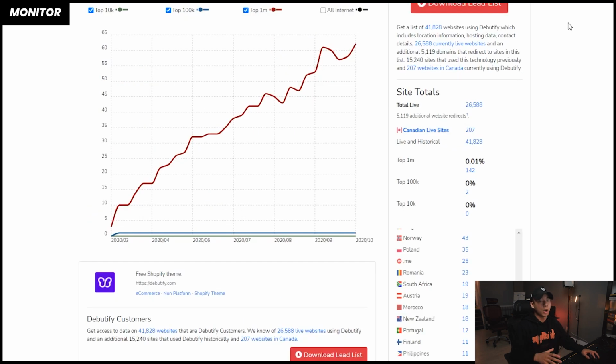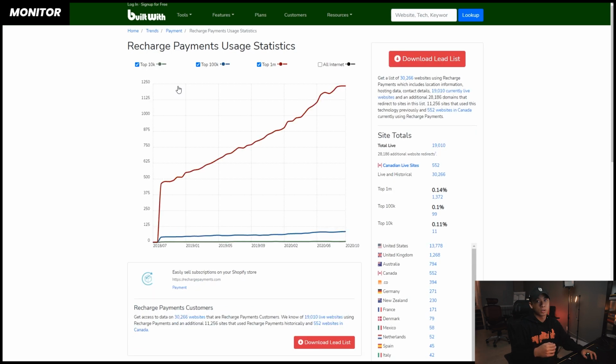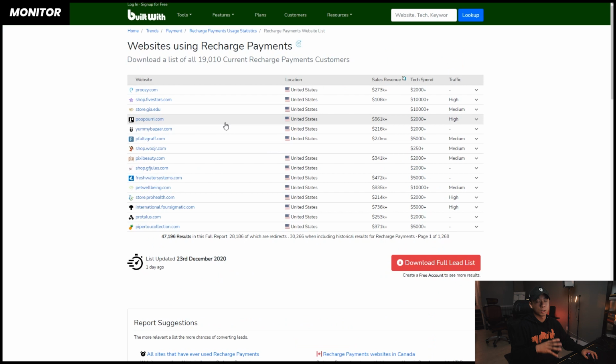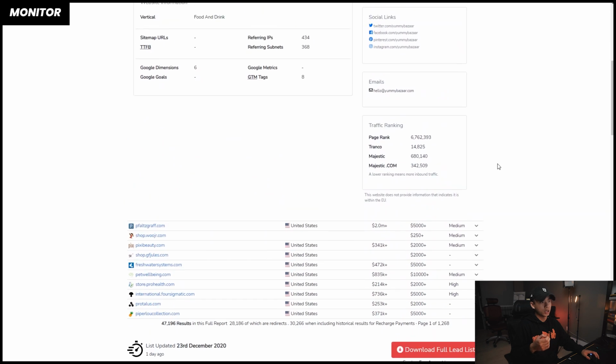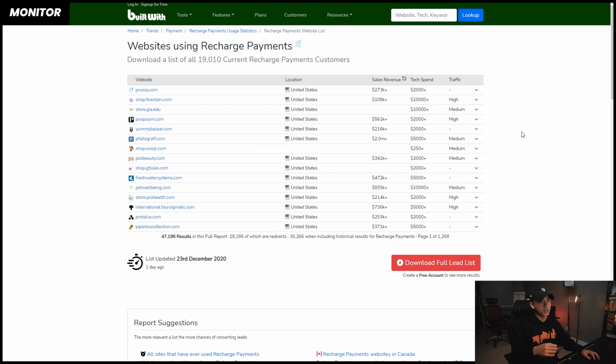So we want to find products that are consumables, finding product ideas for a brand. Search up Recharge. Recharge payments is for subscription stores. So we'll be easily able to find stores that are running a subscription-based model. This is perfect for you guys looking to private label brand. Most of these stores using Recharge are doing very well. Their estimated sales revenue is really good, their tech spend is really good, and these stores probably aren't dropshipping stores.